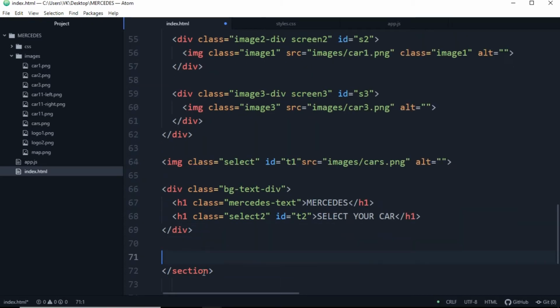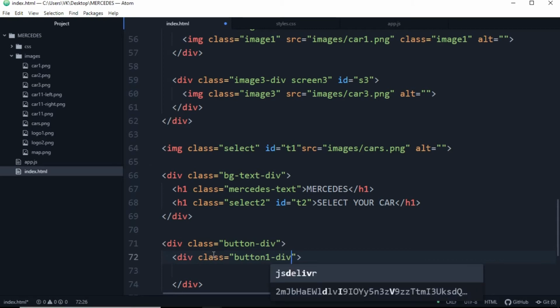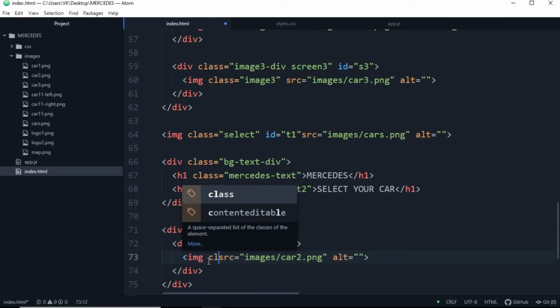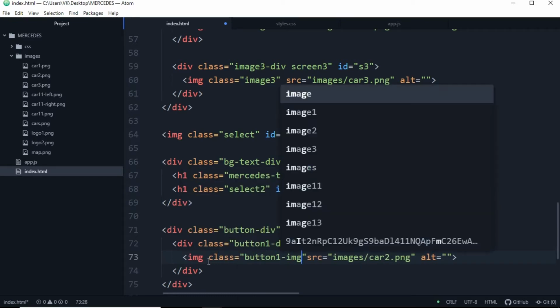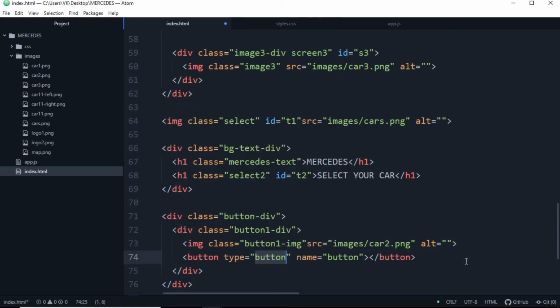After this, let's make a new div, which is class button-div, and let's make a new div inside it that is button1-div, which has an image source, that is images/car2.png. That is why we're going to show the image at z-index 0, and we're going to add a button to it which has z-index 1. Plus the background color of the button will be transparent, so the image will become the button of our page. Add a button to it, which is class button1 and button.